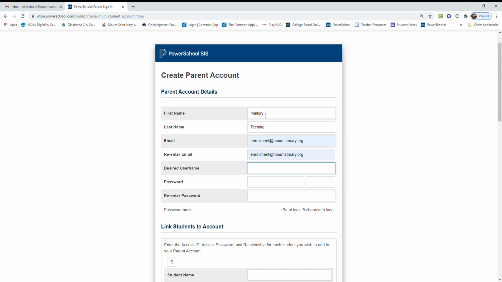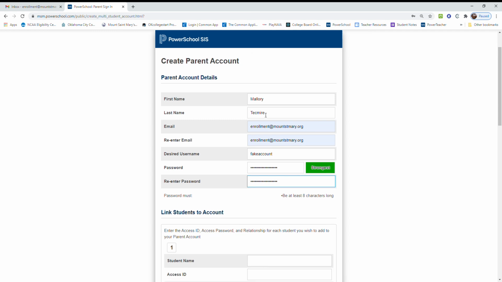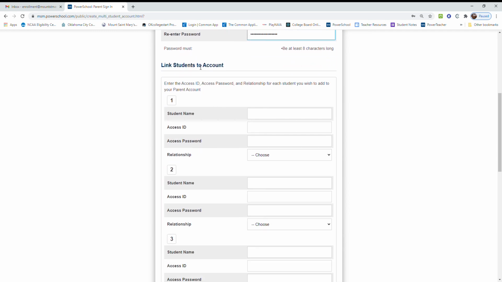Your username can be any username that you would like. This will be the username that you use to log in to check your students' grades and do the forms needed from year to year during enrollment time. Same thing for the password. This can be any password that you would like. Once you have the top part completed, you will scroll down to link students to an account.